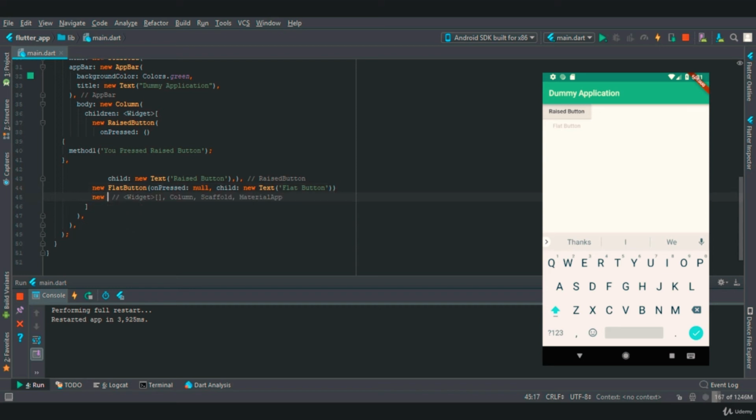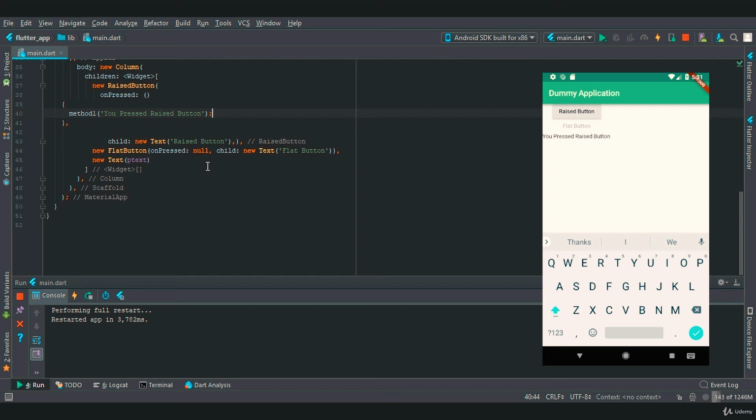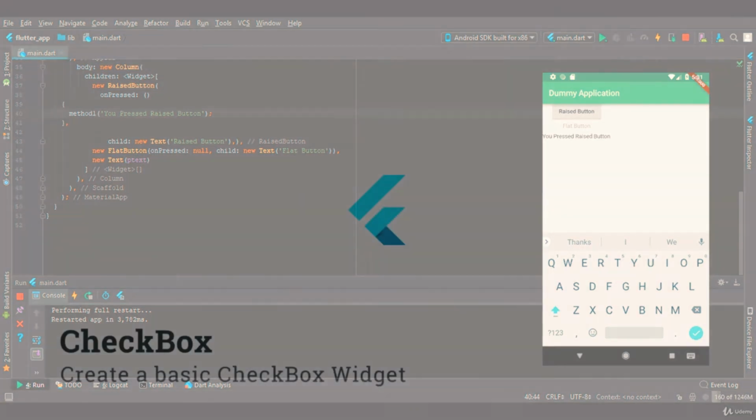So let's provide a new text that will display the message, and let's say p text, and let's restart our app. So if I press, now it will show me you have pressed raise button. Similarly, you can also perform the same action on flat button as well. So that's it. That's how you create a basic button, raise button and flat button in Flutter.